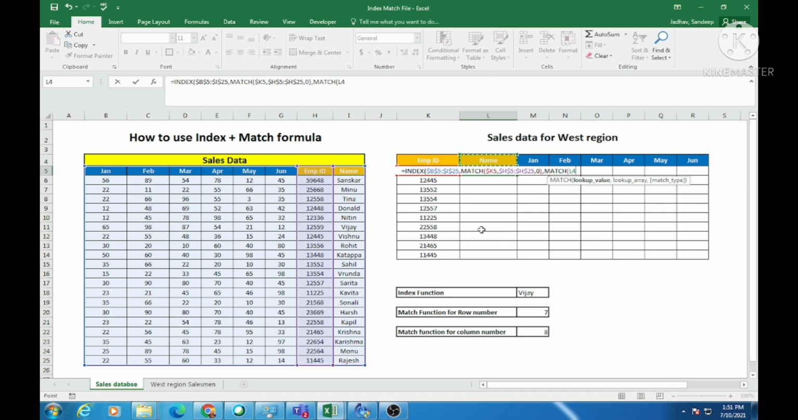So top to bottom, if I want to copy the formula, I don't want Excel to move from this cell to the down cell, so I want Excel to pick up the value from this particular row only. But when I copy formula from left to right, I want Excel to move from name to Jan, Jan to Feb, and corresponding value it should pick up. So I will lock this particular cell, but I will lock it on row. I will keep the column open.